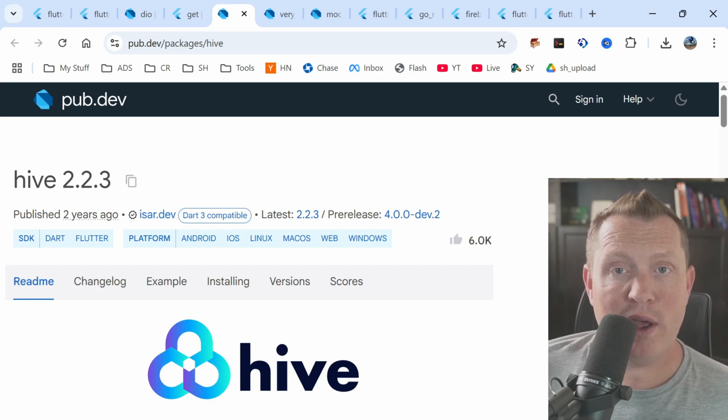So I was blown away at how Hive lets you persist complex objects with minimal configuration. Just add a few annotations and generate the adapter code. Now, I've always been skeptical of NoSQL solutions for mobile apps, but Hive's type safety and encryption support have made me a convert for most use cases. The cross-platform consistency is a major selling point. Your storage code works identically on Android, iOS, desktop, and even web, eliminating platform-specific storage headaches.